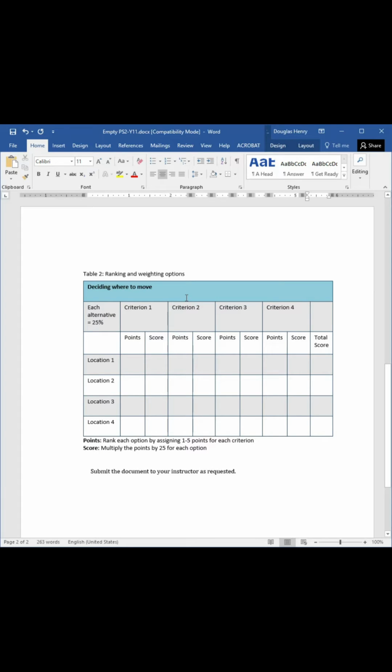Now, in the second table, you've got your locations here again. And now you need to set some criteria. So maybe cost of living, maybe culture, maybe skiing or activities, and maybe technology. Okay, now I need to assign 1 to 5 points for each criterion.